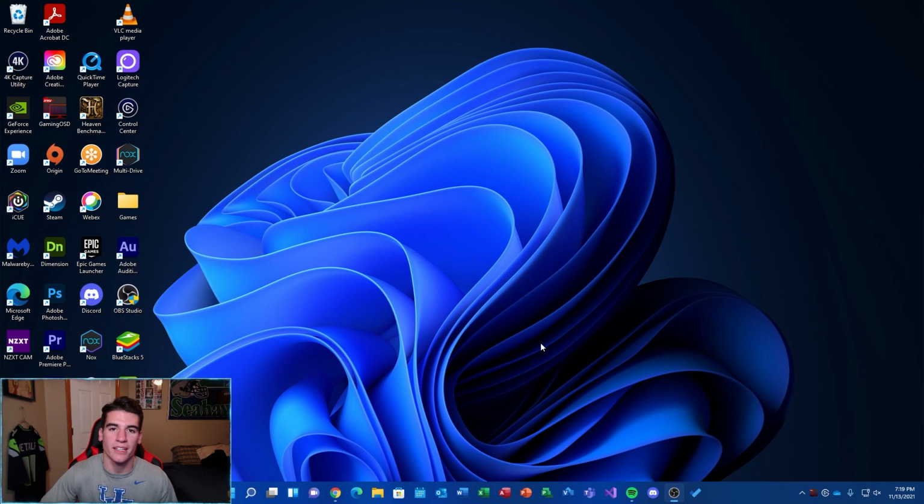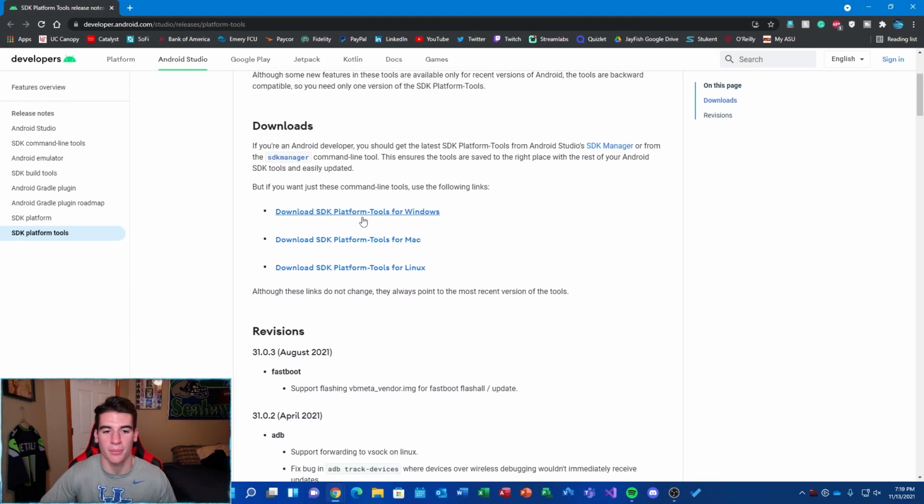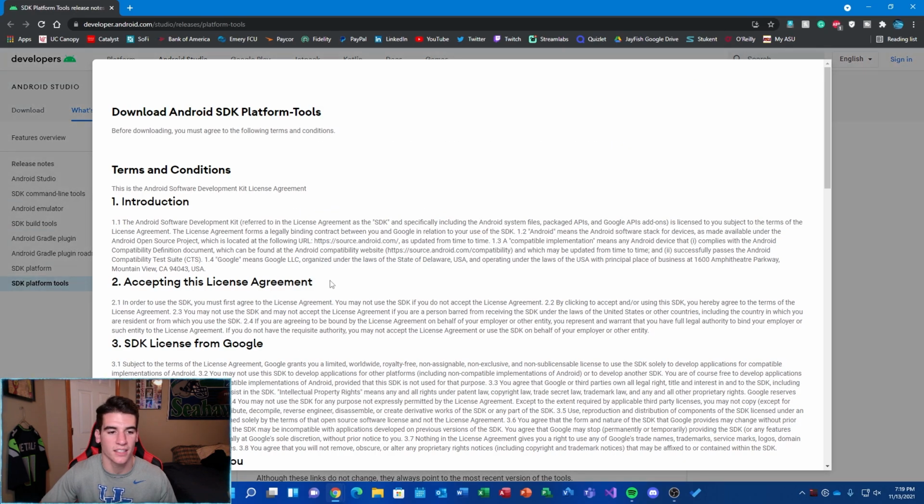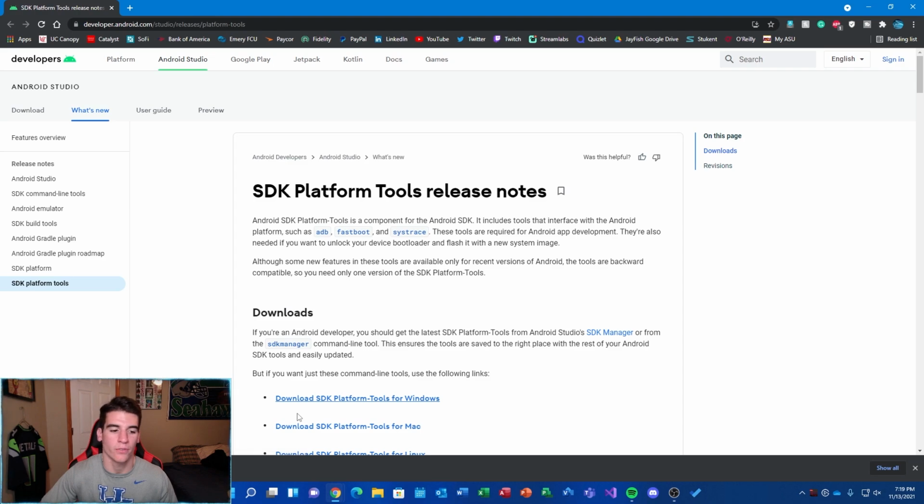All right, so after that, we need to download the ADB tool or Android Debugging Bridge. I put the link in the description. It'll take you to this site right here. Once you get to the site, download SDK platform tools for Windows. Click on that, scroll down, accept the license agreement, and then hit download for Windows.